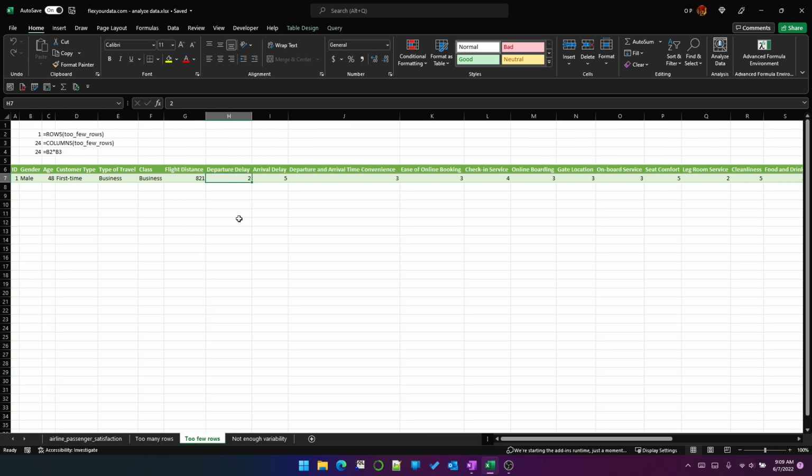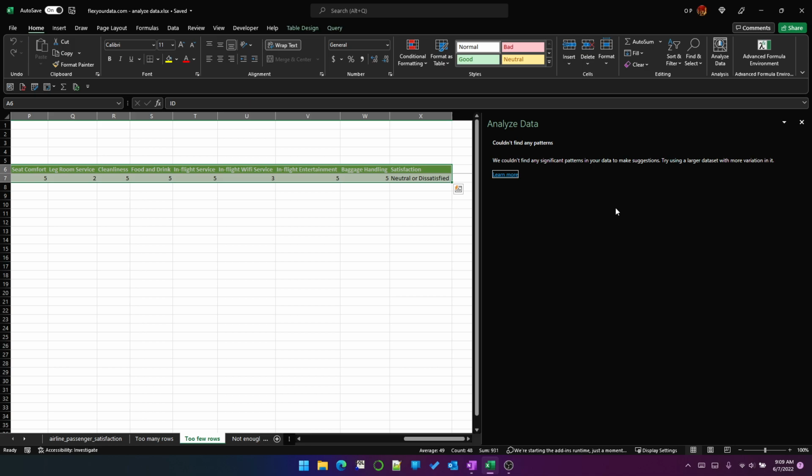Now, not that you would really ever try to do this, but if you try to do it with one row, there's nothing to compare it with. So of course it won't work. We couldn't find any patterns. We couldn't find any significant patterns in your data to make suggestions. Try using a larger data set with more variation in it. And that's perhaps a bit obvious.